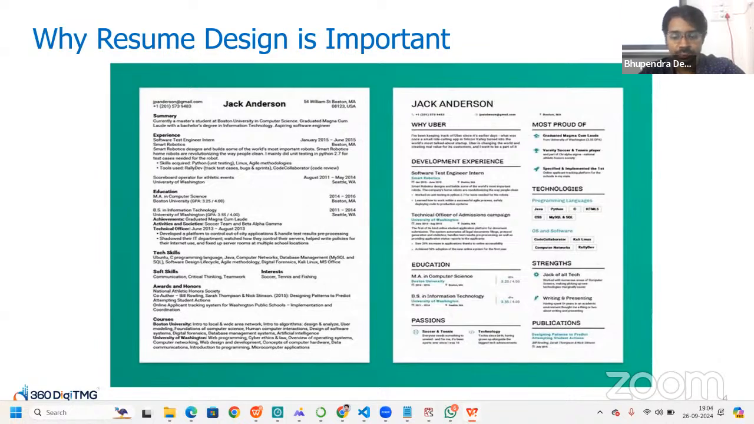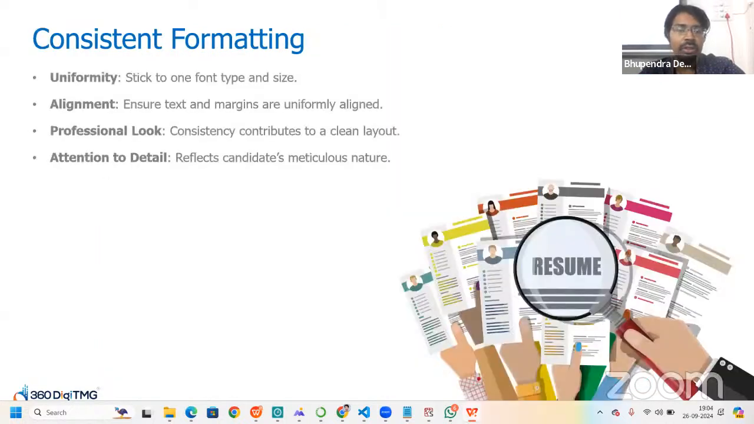Now, let's talk about consistent formatting. There should be uniformity in your resume. You should stick to one font type and size. There should be alignment that ensures text and margins are uniformly aligned. It should have a professional look. There should be consistency that contributes to a clean layout and attention to detail that reflects the candidate's meticulous nature.